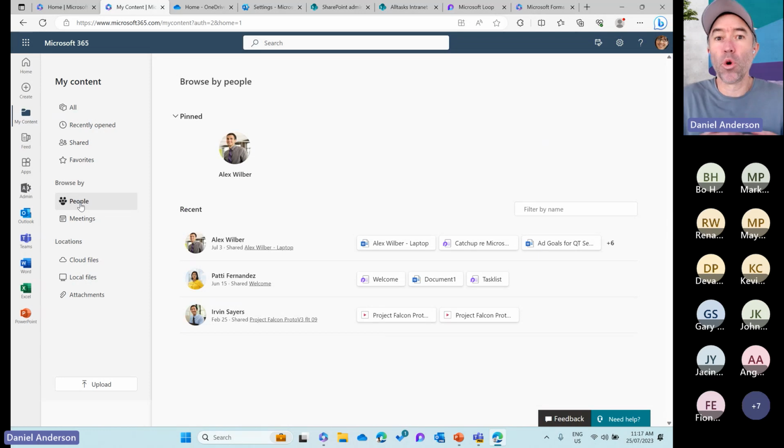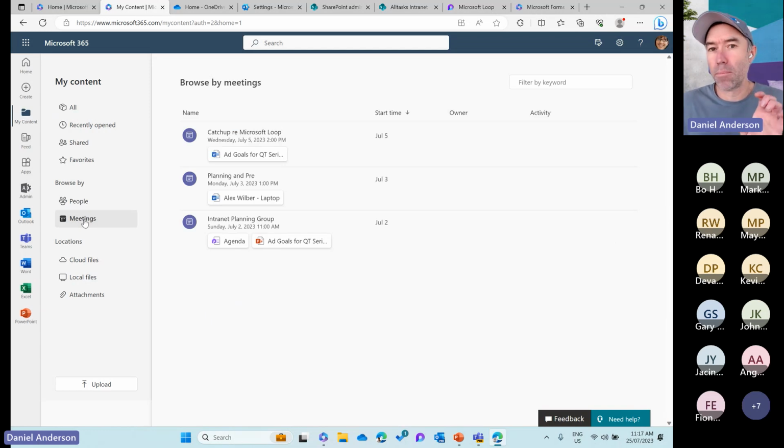So if you're working with somebody quite often and regularly, you can have them pinned here and see all the documents that you're both collaborating on, regardless of where they live as well. All right, so we've got that. This is just brand new, browse by people, but also browse by meeting, which is even better because we all lose track of documents that are shared during meetings. We can browse the content that's being shared through meetings as well.